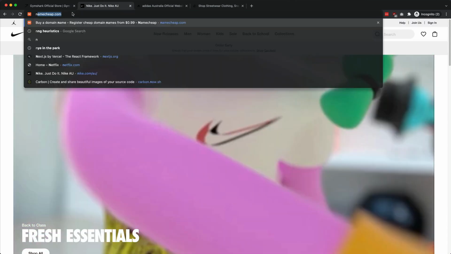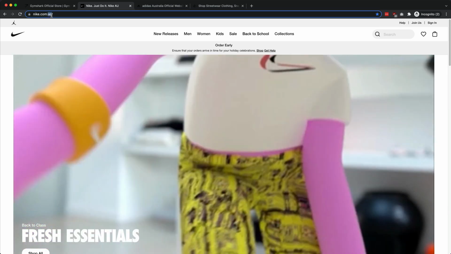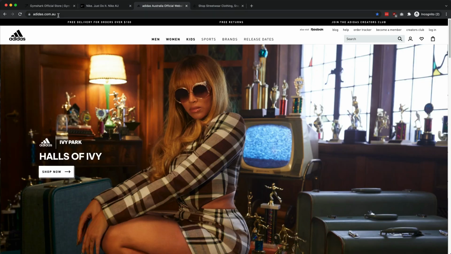So for example, if I come to Nike.com and just type in Nike.com, it automatically detects where I'm at and takes me to the AU section. It's the same with Adidas. It takes me to the .com.au. And gymshark.eu, it basically forwards me there.